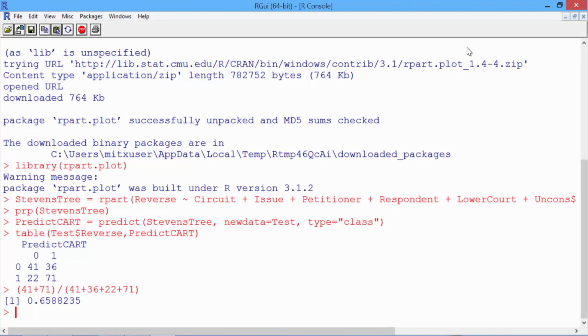If you were to build a logistic regression model, you would get an accuracy of 0.665. And a baseline model that always predicts reverse, the most common outcome, has an accuracy of 0.547. So our CART model significantly beats the baseline and is competitive with logistic regression. It's also much more interpretable than a logistic regression model would be.